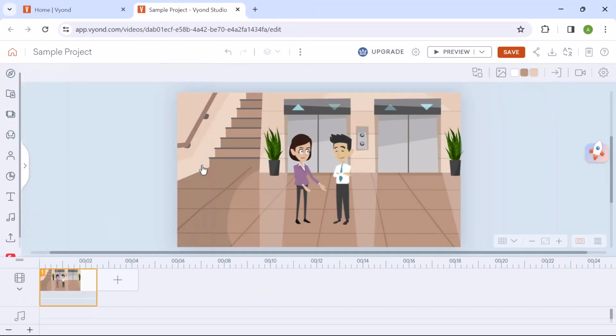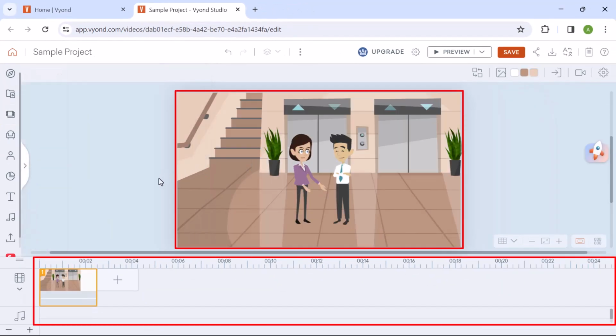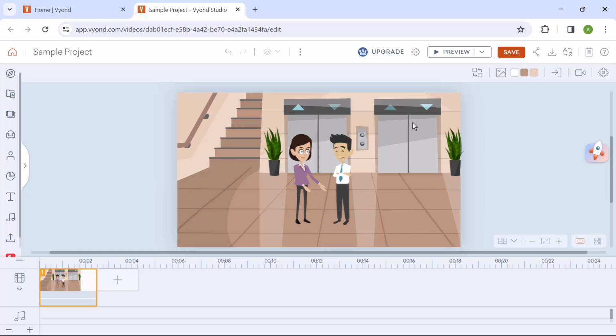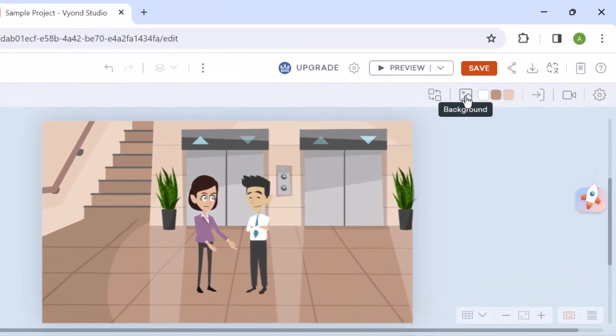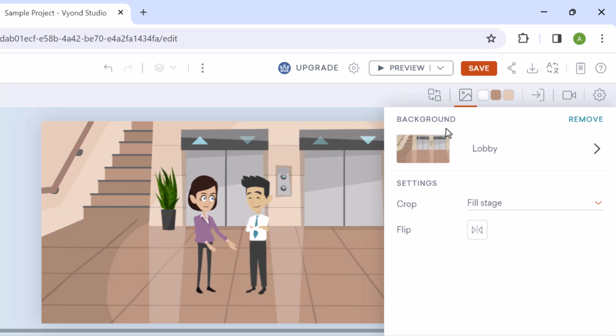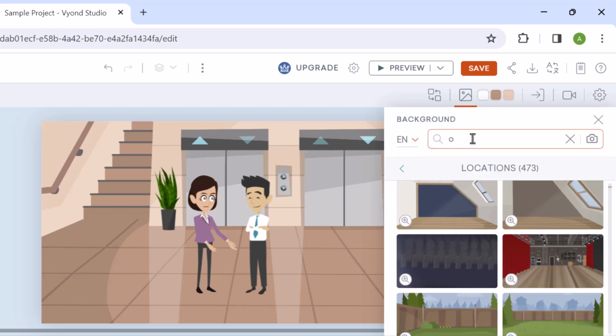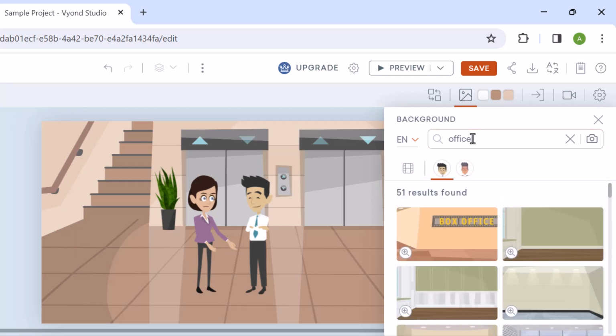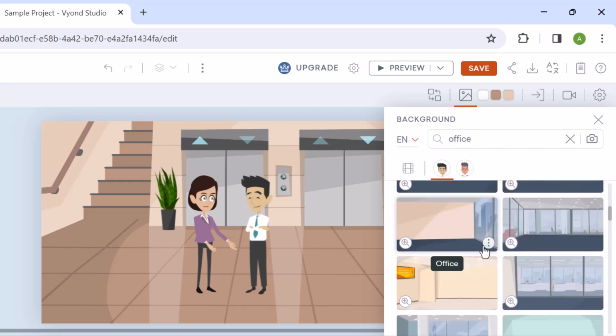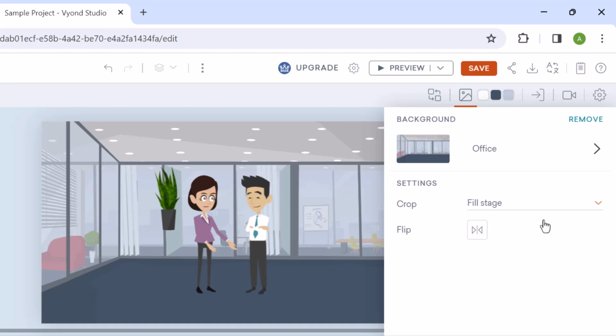Once you've clicked on a scene, you'll see it placed on the canvas and timeline. If you're not happy with your scene, you can change its background at any time. To do so, navigate your cursor to Background and choose any background that you wish. Here are some additional background settings.